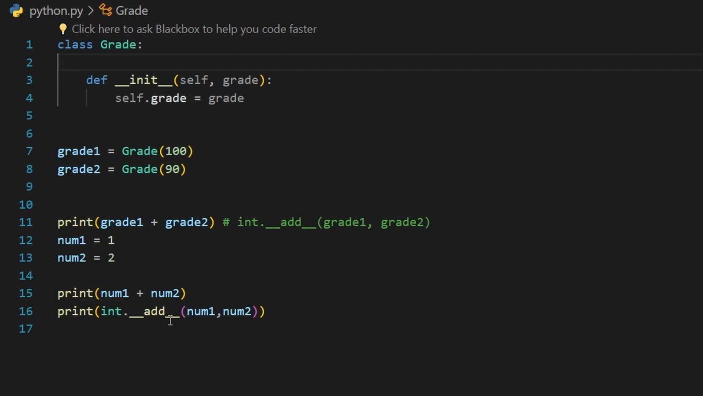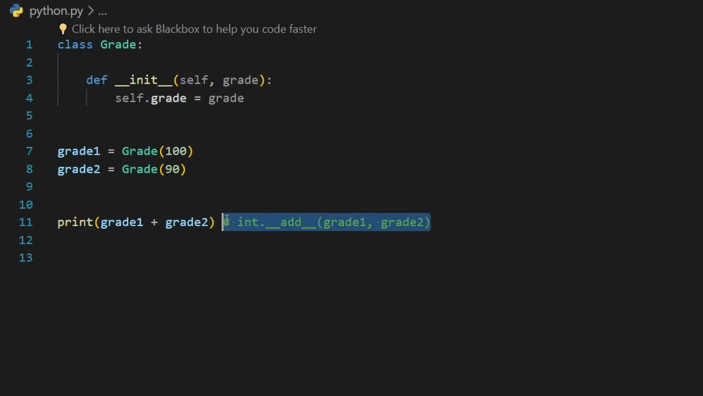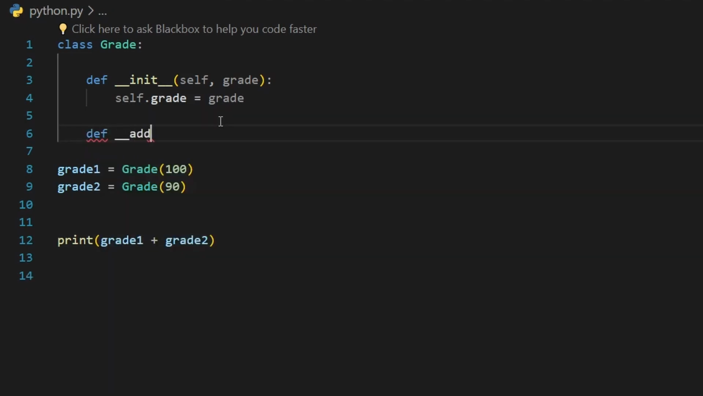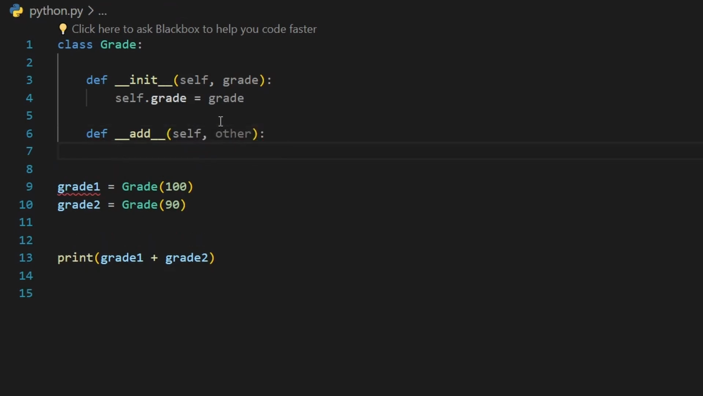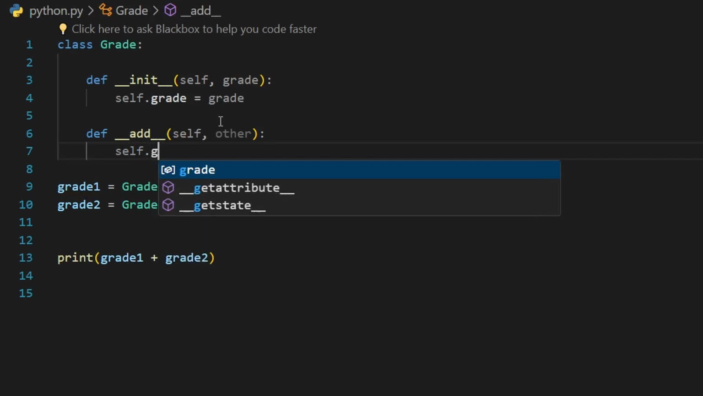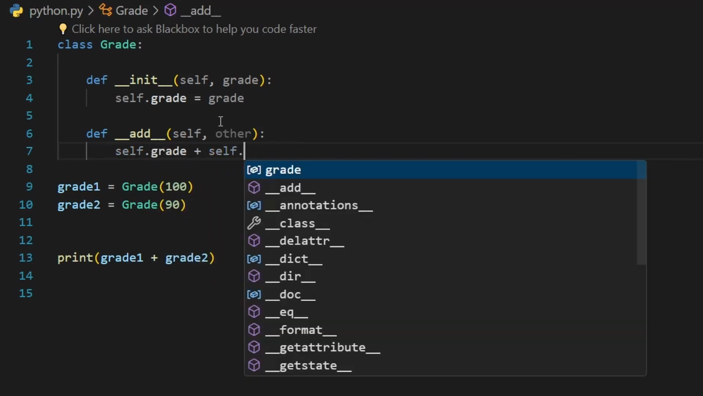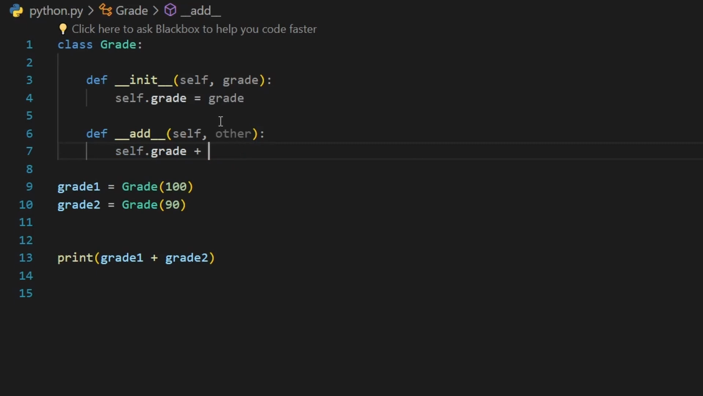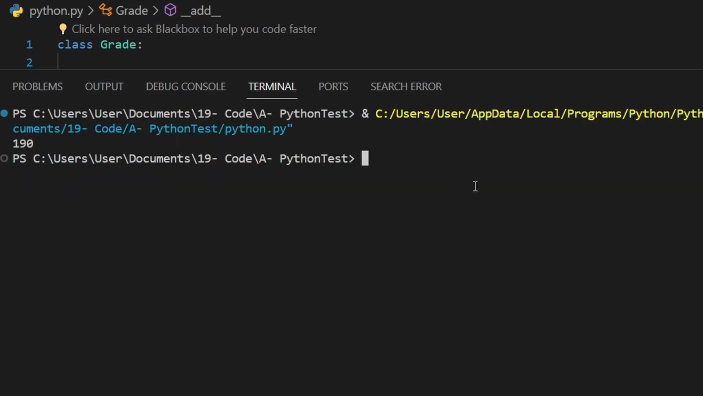What we could do is define this __add__ method inside our class and modify it. So let's see how we can do it. I'll delete this, I will delete this, and let's go to our class and say def __add__. So it will take self and other. I'll explain what the other is. So I'll say now self.grade plus other.grade, and let me return the output. So now if I say grade 1 plus grade 2, it will work. And look, we got 190.